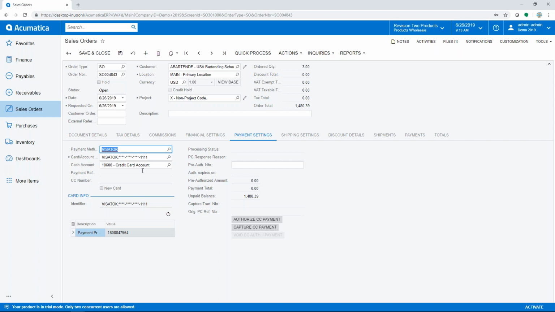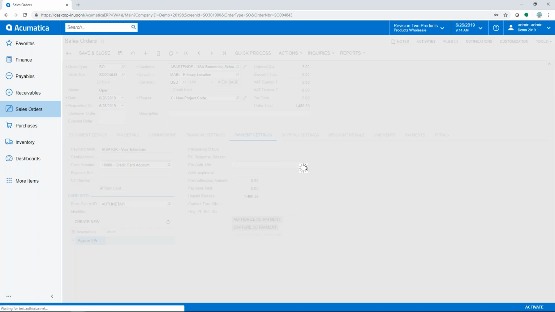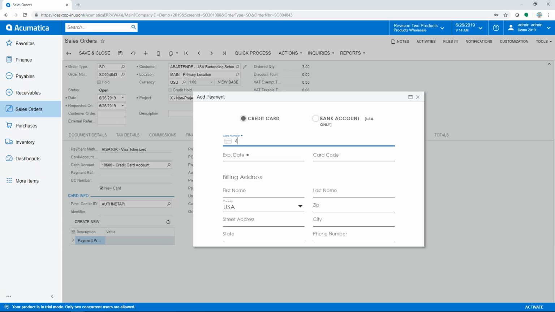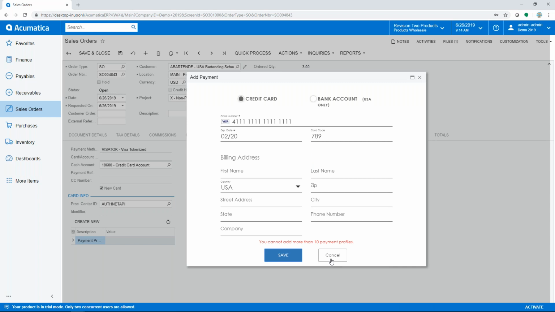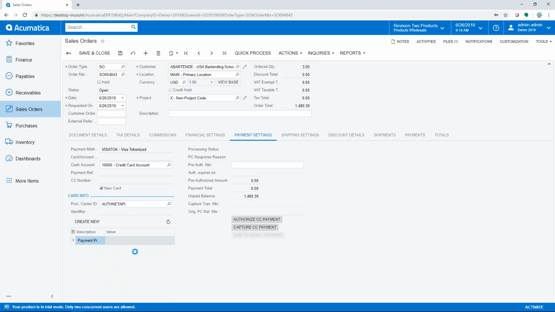So directly within this order screen, I can either use a card that's already on file, or I can click here on New Card and create a new one here in Acumatica. I click Create New, and I would enter the card information, and my expiration date, the code. Let's see my button, save that card. And now that card will be used within Acumatica for this order.